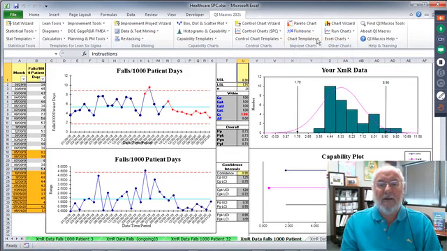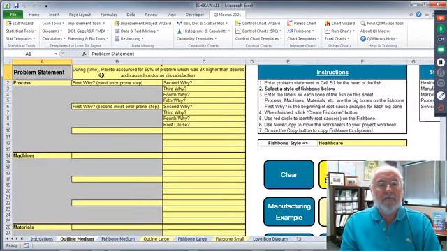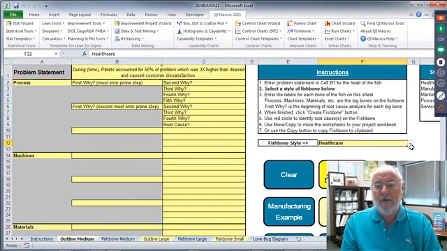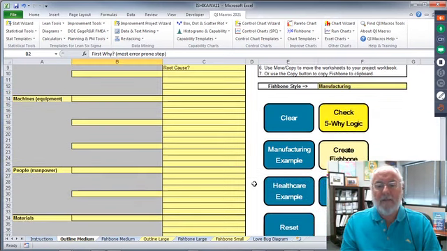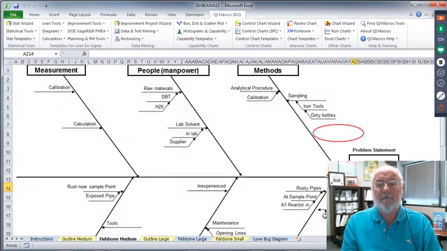But here's our Fishbone diagram, and again, there's instructions in here. You put in a problem statement, and we have a big bar, and you can choose what your big bar wants to be. So if you change that to manufacturing, it'll change those bars. Your first Y, your second Y, third Y, fourth Y. And what will happen is you can stick in, I'll use a manufacturing example from the ASQ: during 2013, downtime exceeded 1,000 hours. And, well, why? Once you've gotten all your Y's in here, you can click Create Fishbone.